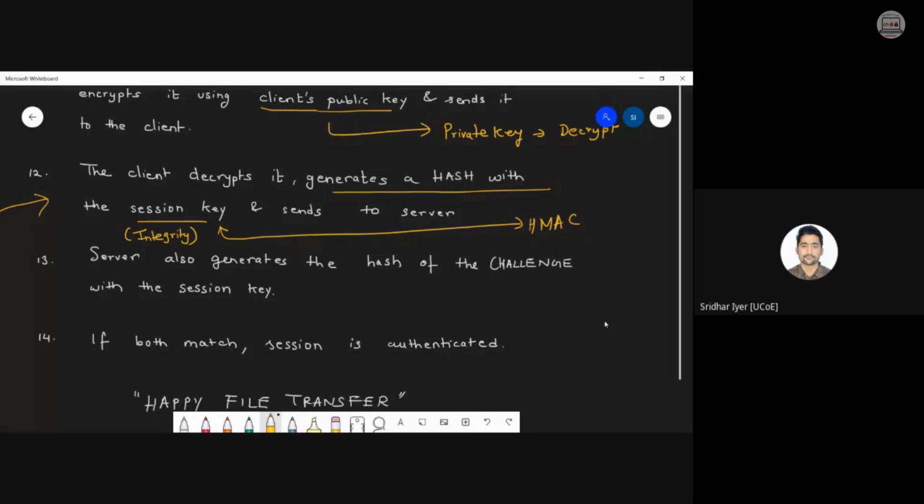Kindly go through the steps once again. Point number 12 I'm talking about, to check whether the client is present in the network or not, whether the client is able to decrypt the messages properly or not.